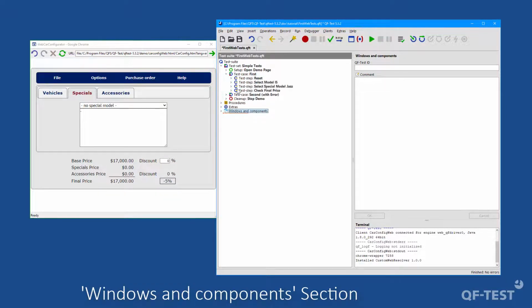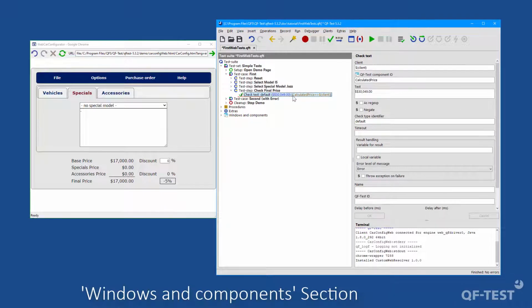As we can successfully address subitems now, we should examine the components themselves. Therefore, let's open the sequence or the test step check final price of the first test case. This test step contains a check text to calculated price. If you select calculated price, you see the final price field in the UI is being highlighted. If we take a closer look at the QFTest component ID there, we see just the value calculated price, which actually doesn't give us any hint about which text field is being taken into account for this check, as we don't see the text calculated price anywhere in the application.